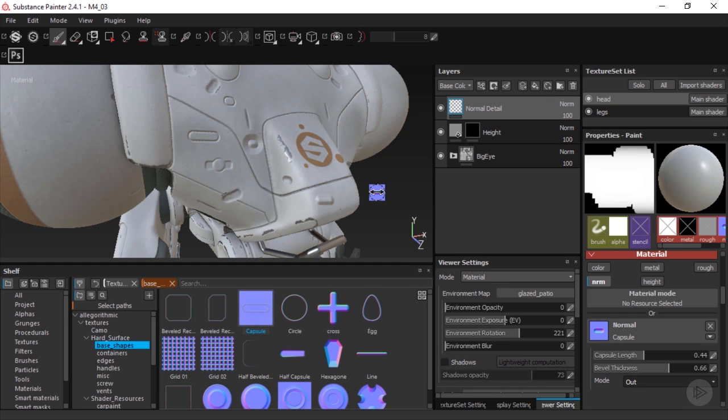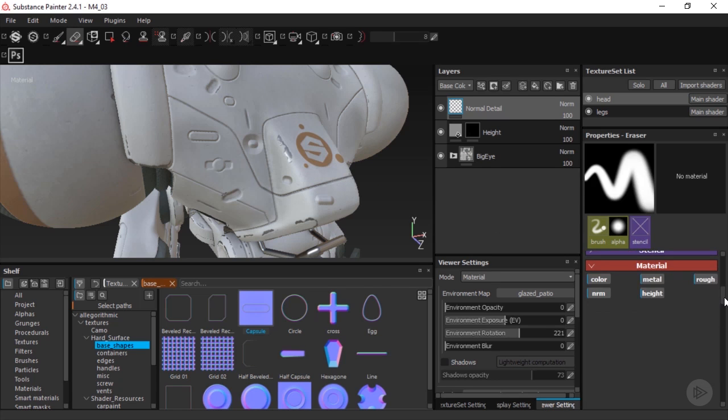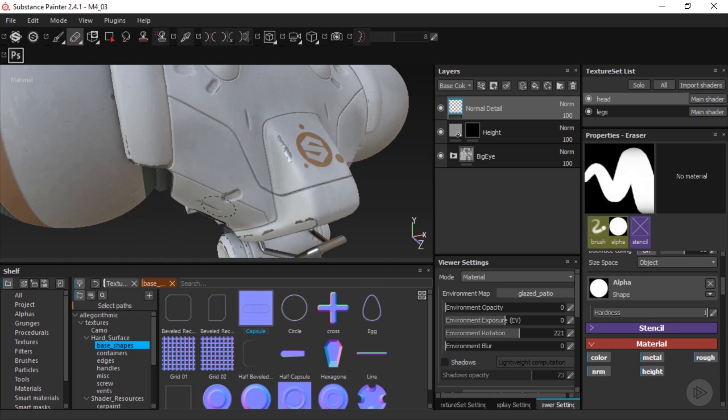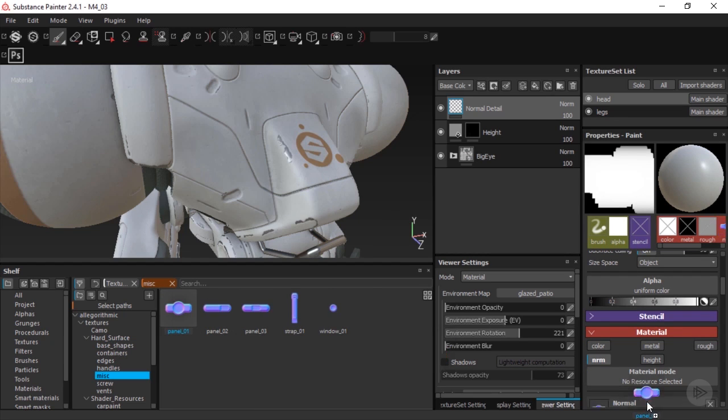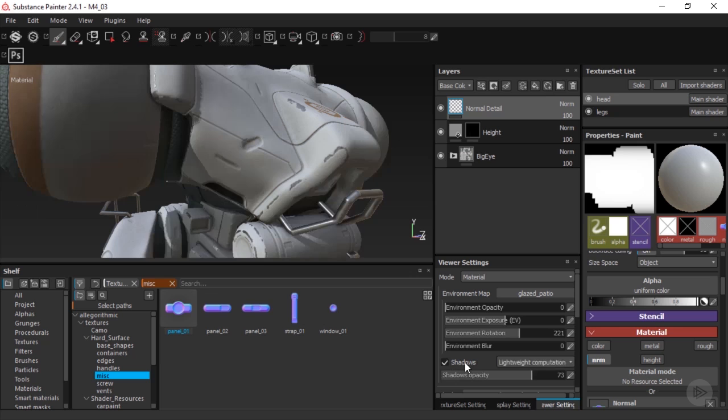At any point, if you're stamping, you can always switch to the erase tool by pressing 2 and erase what you've painted. I'll go ahead and just erase what we did, and whenever we do any type of stamping in detail, it's always a good idea to enable the shadows, as this will really let you see the effect a little bit more while we're stamping.